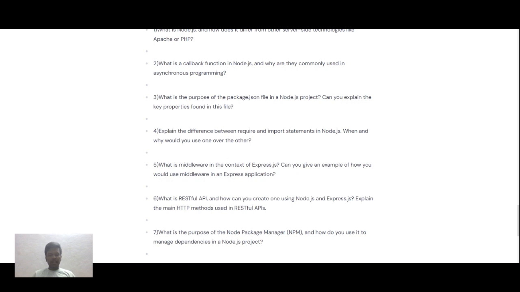And the fifth question is, what is middleware in the context of Express.js? Can you give an example of how you would use middleware in Express.js applications? And the answer is, the middleware can process the request object multiple times before the server responds to that request. Middleware can be used to add logging and authentication functionality, data parsing, and error handling.